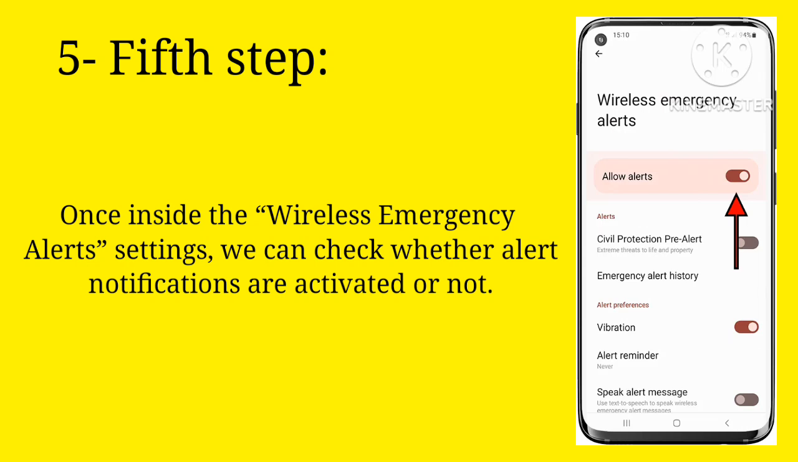5. Fifth step. Once inside the Wireless Emergency Alerts settings, we can check whether alert notifications are activated or not.